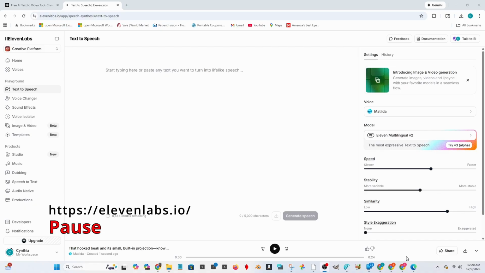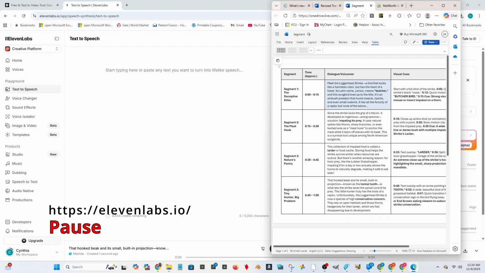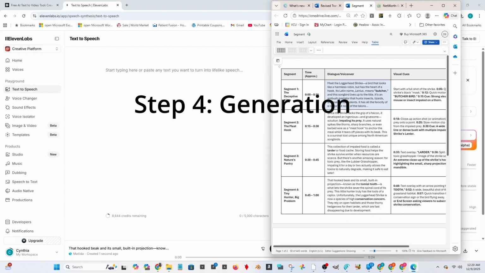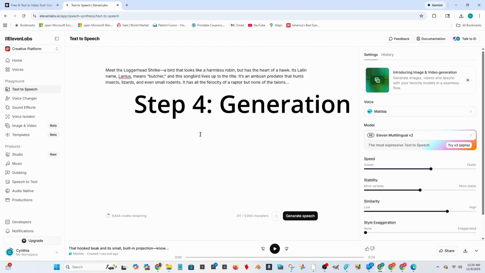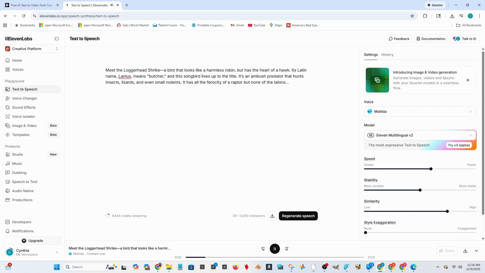Now we're ready for step 4, generation. This is the fun part. We'll start with the audio. For this, I'm using 11 Labs. We load our audio text into the free audio generator. We click Generate, and seconds later, our professional natural voiceover clip is ready. We listen to a quick snippet. It sounds great, and click on the download button to save it for our video.